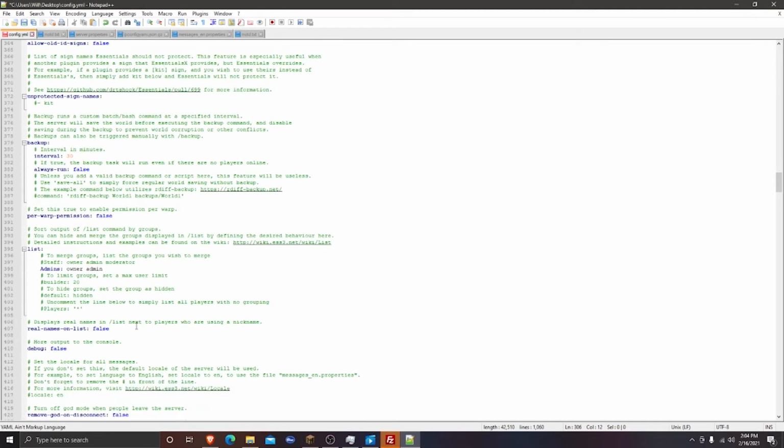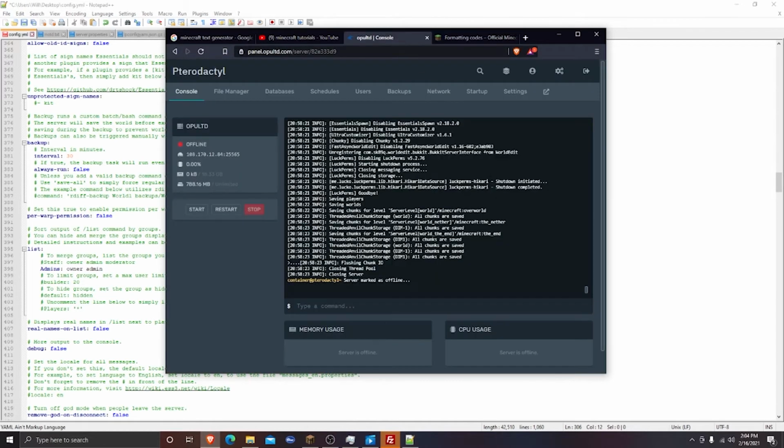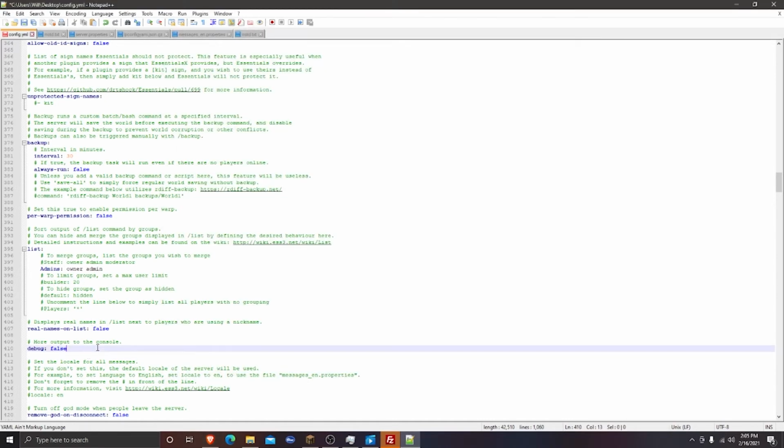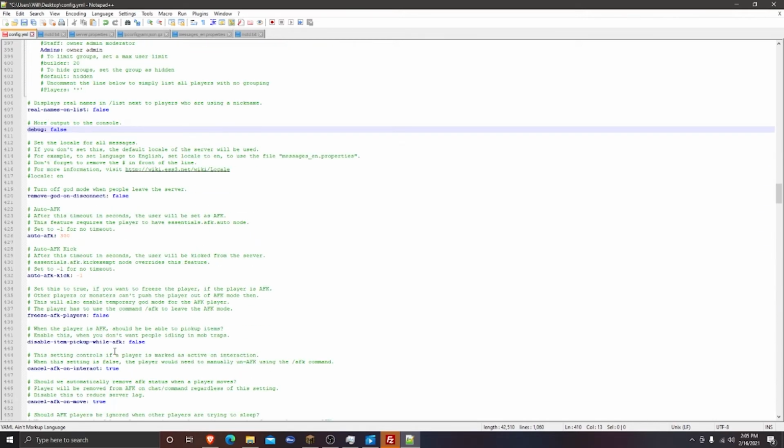Let's keep going. Debug. If you have an issue, this is smart to set to true. It'll give you information in your console on startup that might help you diagnose what is wrong. So keep that in mind. If you take notes, I would write that down.